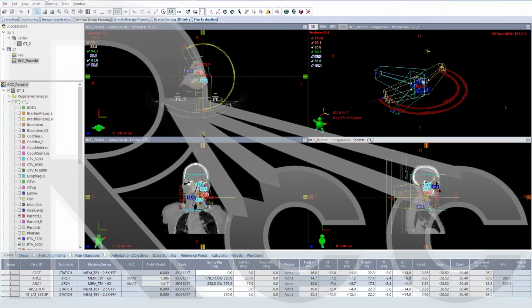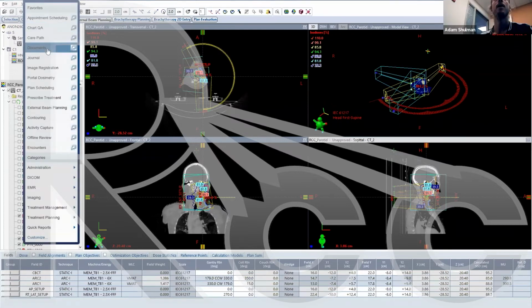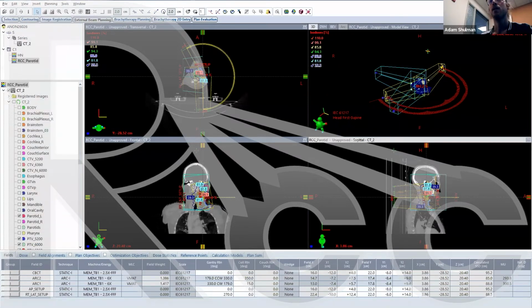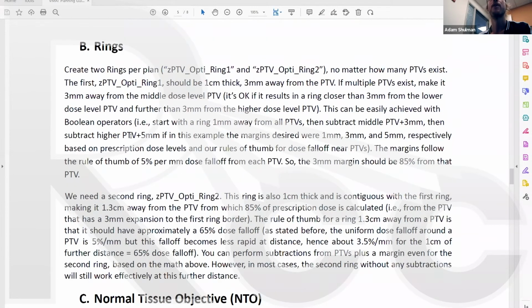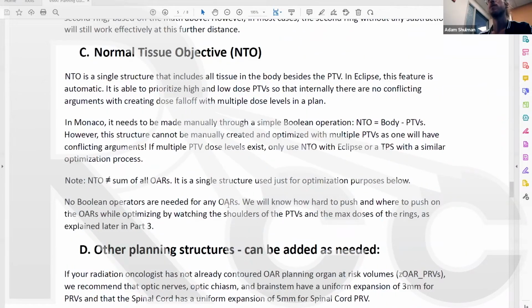So we'll open this up. I'll go to my optimization. And again, quickly, just because time is flying, in our optimization, we've got our rings, the 85% and the 65%. Talk a little bit about normal tissue objective in Eclipse.